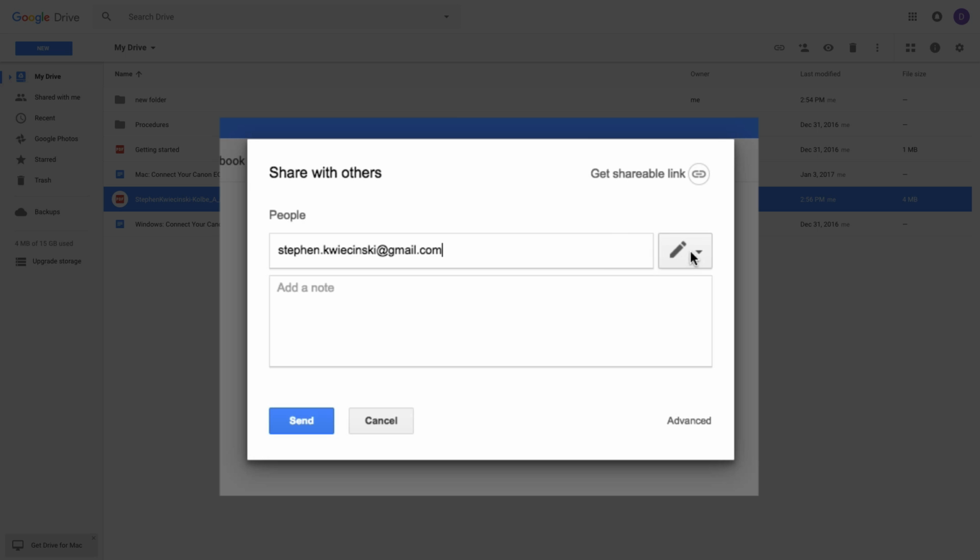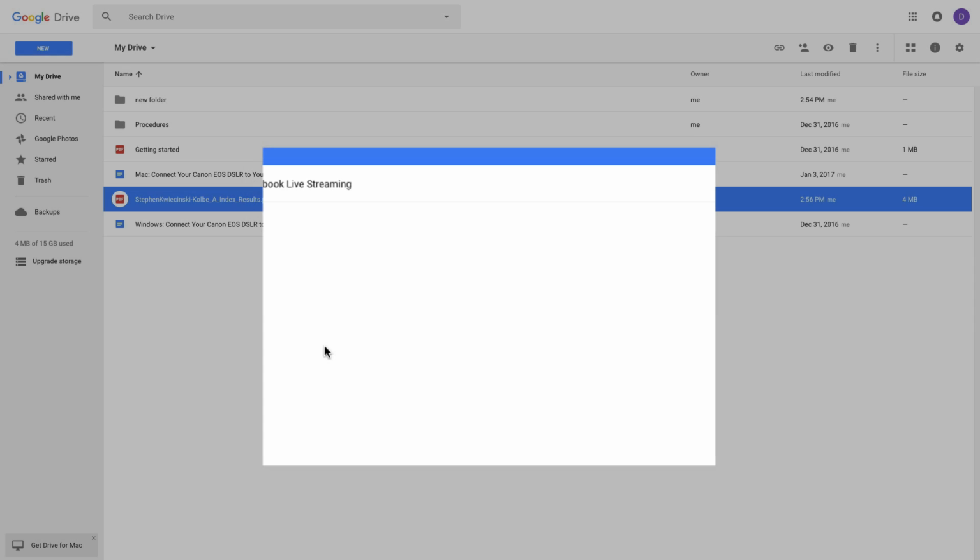and it should pop up. There we go. Boom. Stephen Kwasinski. I'm actually able to share this document with that other email address. Once I click send, it's going to fire off an invitation to my email address saying, hey, Digital Media Pocket Knife is sharing a document with you on their Google Drive. That's one way to share. I'm going to click done here.